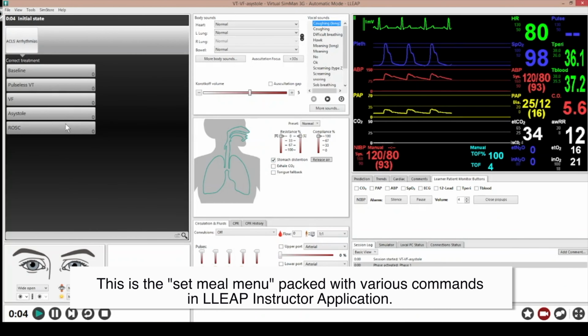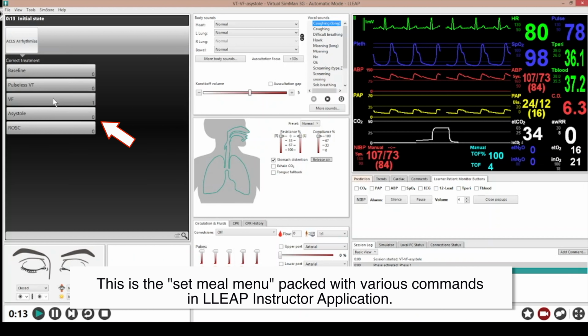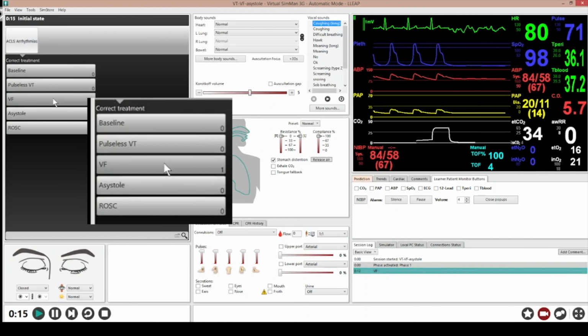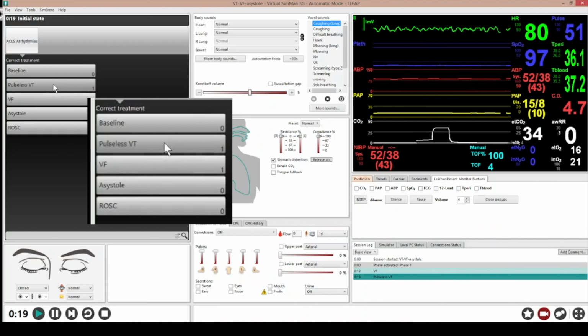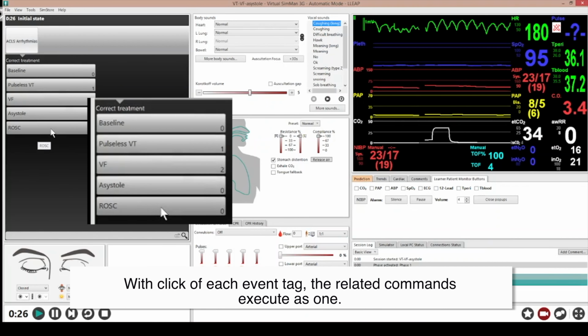This is the set meal menu packed with various commands in LLEAP Instructor Application. With a click of each event tag, the related commands execute as one.